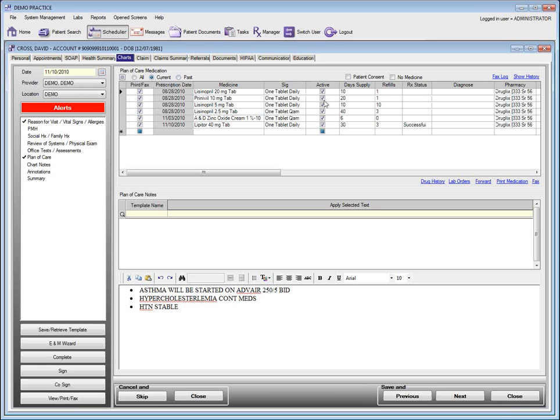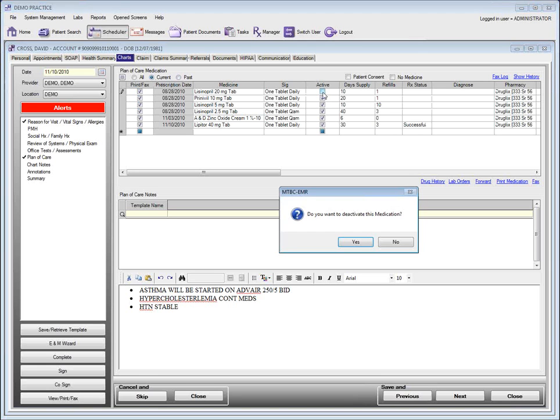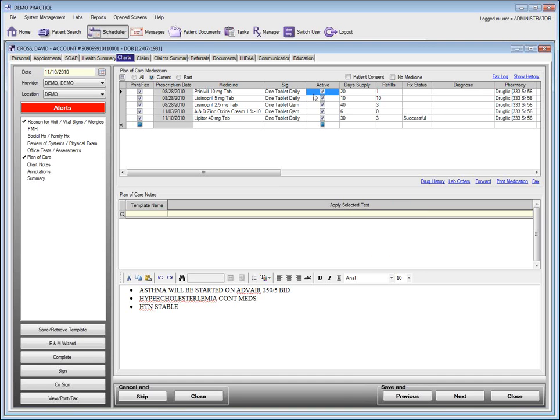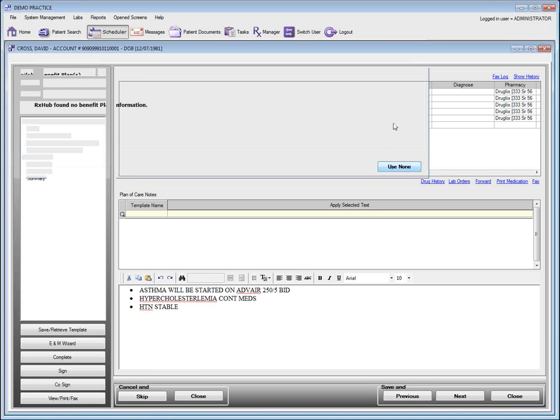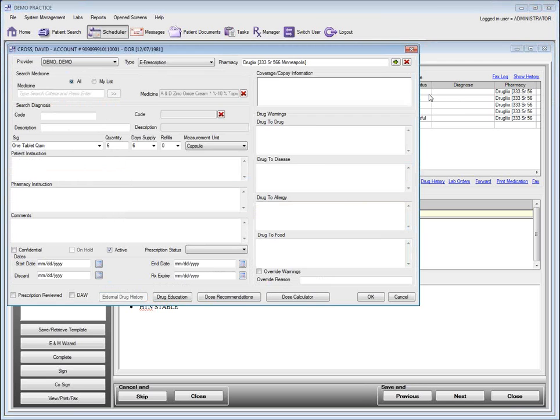And for any medication at any time, you can ask the patient, hey, are you still on the lisinopril? They'll say, no, I'm no longer on that. You can deactivate it. Or right from this screen, if the patient says, I'd like to get a refill on that cream that you gave me, the provider can quickly right-click and renew that medicine, automatically refresh it, and resend it to the pharmacy. So it's very quick and very easy to handle medication.